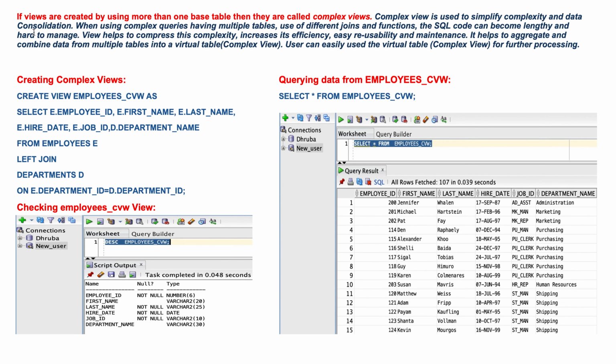If views are created by using more than one base table, then they are called complex views. Complex view is used to simplify complexity and data consolidation. When using complex queries having multiple tables, different joins and functions, the SQL code can become lengthy and hard to manage. View helps to compress this complexity, increases efficiency, and makes reusability and maintenance easy.